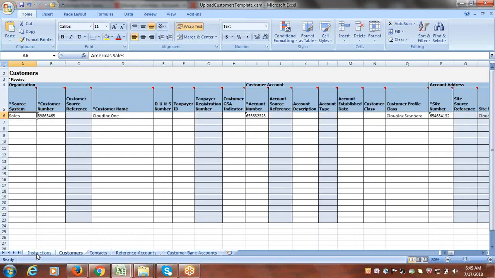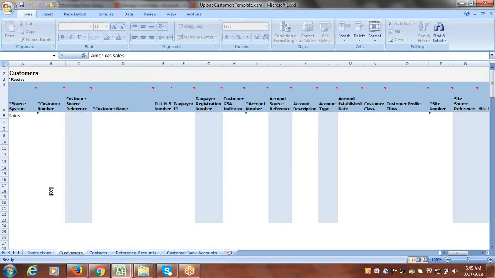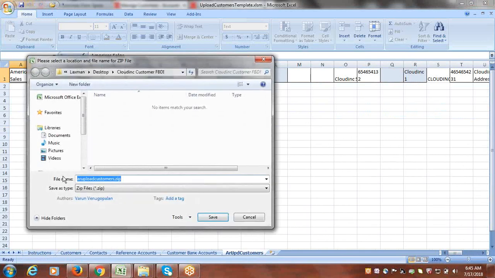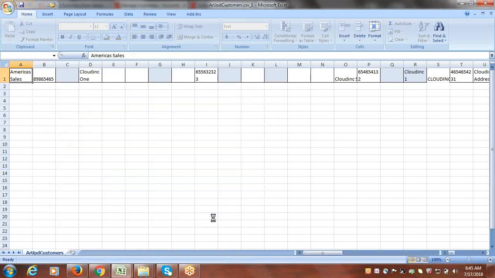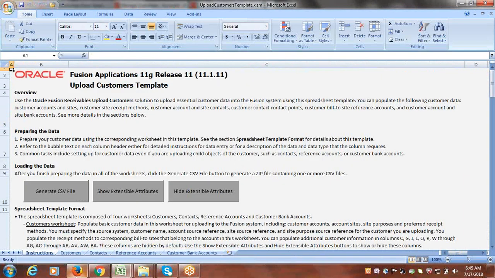Done. So we provided this information. The rest of the process is just to generate a CSV file against this template. Just click on generate CSV file. Okay, Cloud INC customer FBDI, we can save into the same folder. The file is created. Now the process is very simple.